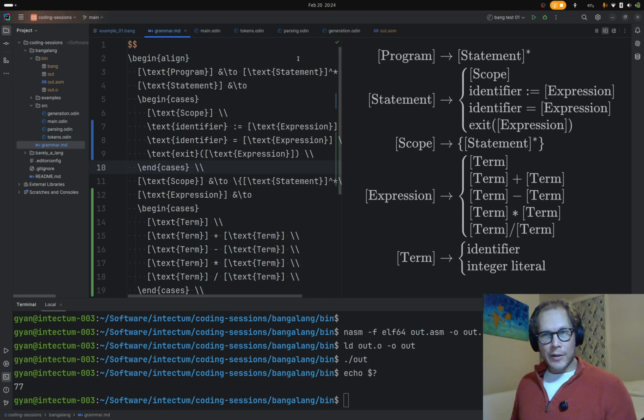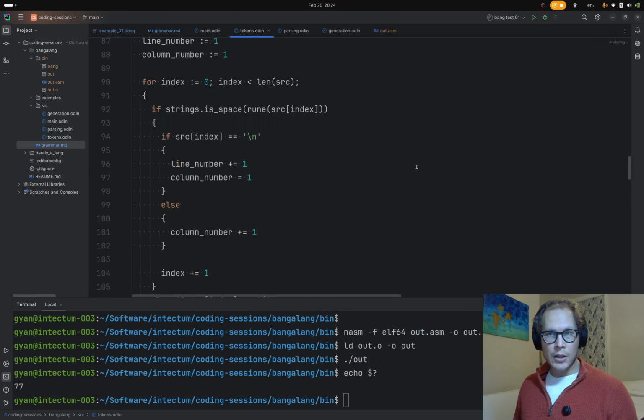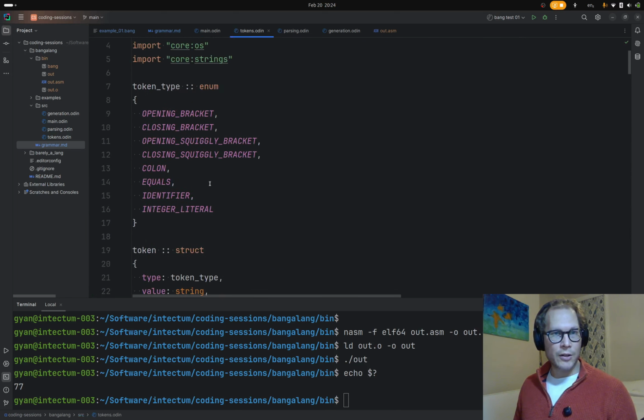So how do we go about implementing this? Let's go through the usual stages. Tokenization, we have 4 new tokens. They're all just single character tokens, so it should be nice and easy.